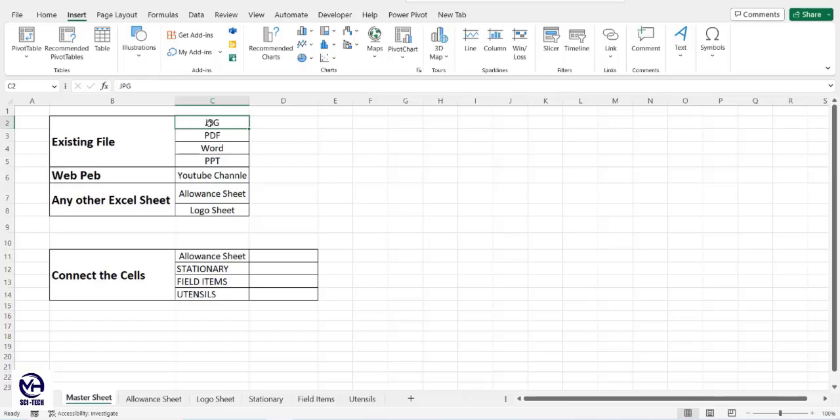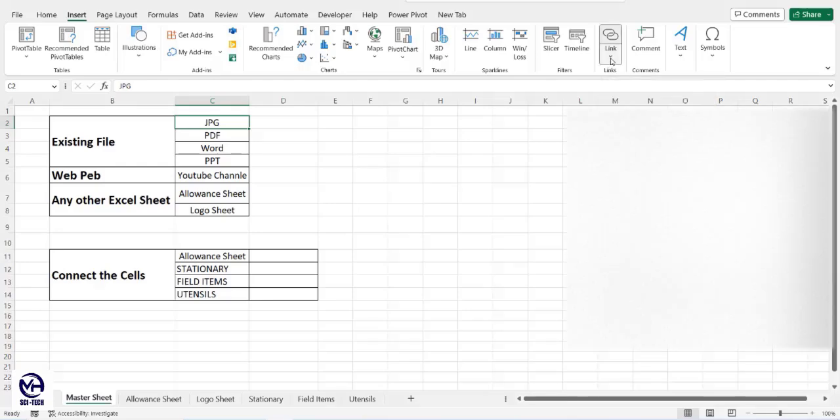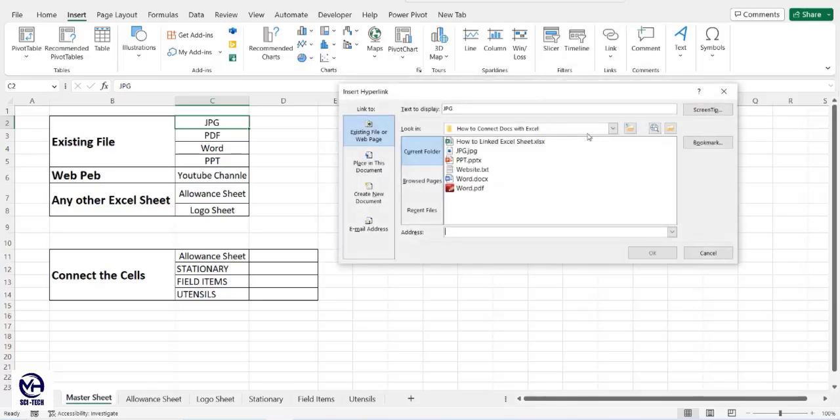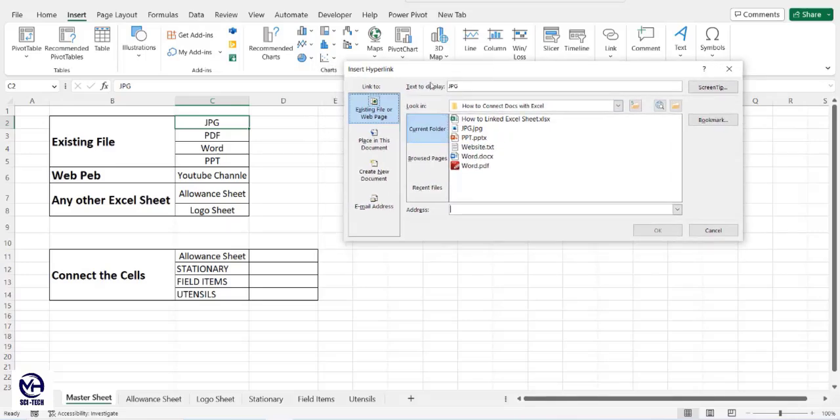You have to select the cell, go to the insert tab, click on it, and then go to the option here on the link, click on it, and then click on insert link option. When you click on this option, it will give you a panel where you can see there are four options: existing file or a web page you can connect, place in this document, where whatever sheets are available in this document you can connect with each other, create a new document, and email address. So first go with the first option.